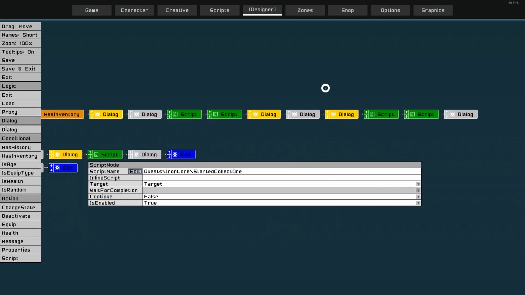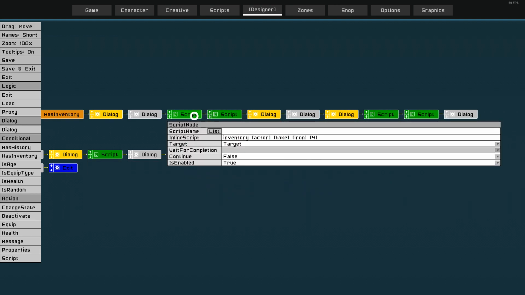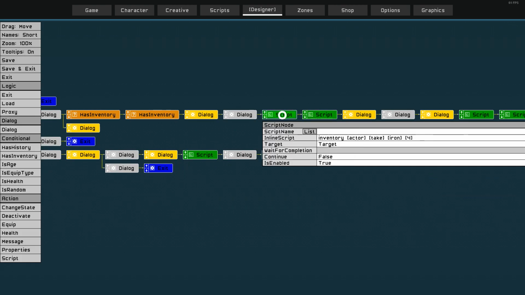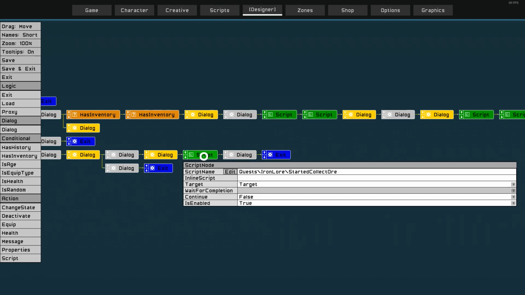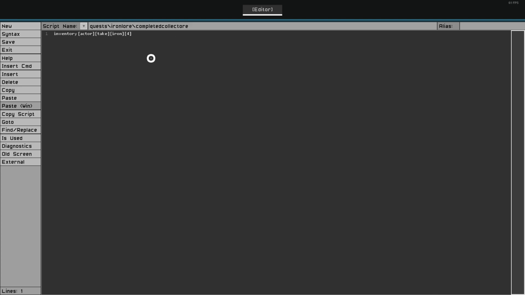So at this point, actually here, at this point we want to remove the HUD elements. So again we can combine this into a single script. And that script will be quest iron law completed. Collect ore. Collect ore, yep, started collect ore. Completed collect ore. I'm going to put that command in there. If this script doesn't exist and you click edit, it will create the new script for you and it puts the name in there. So that's taking out the iron.